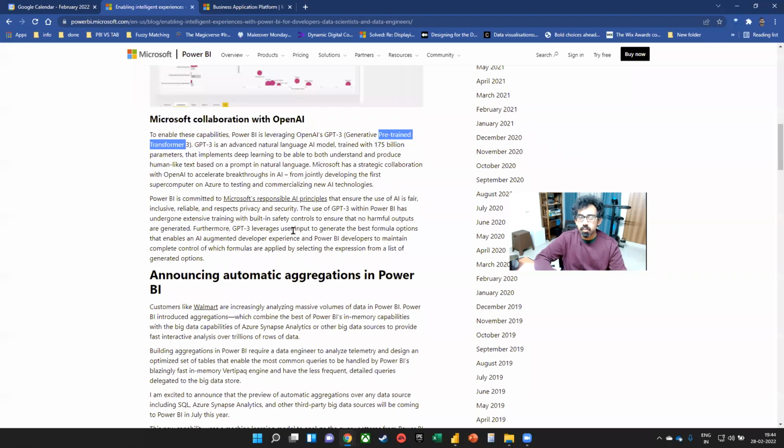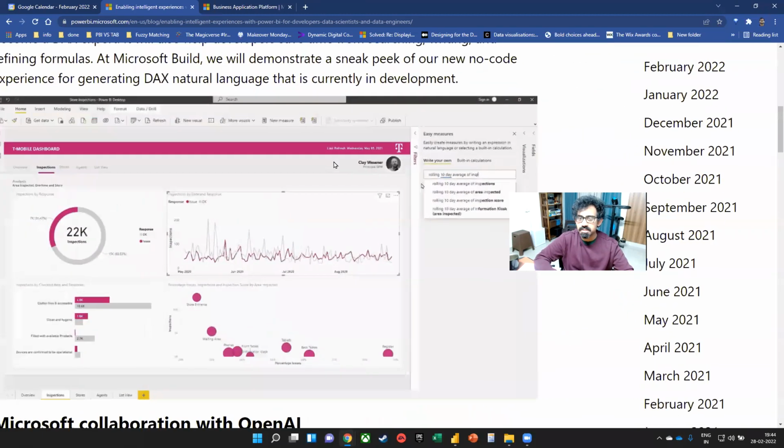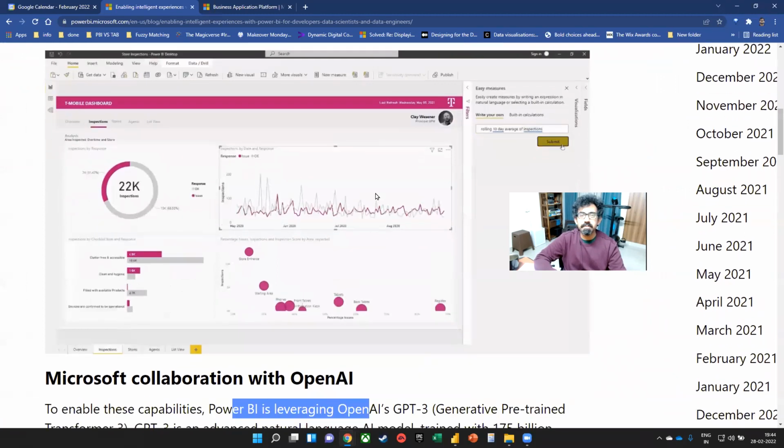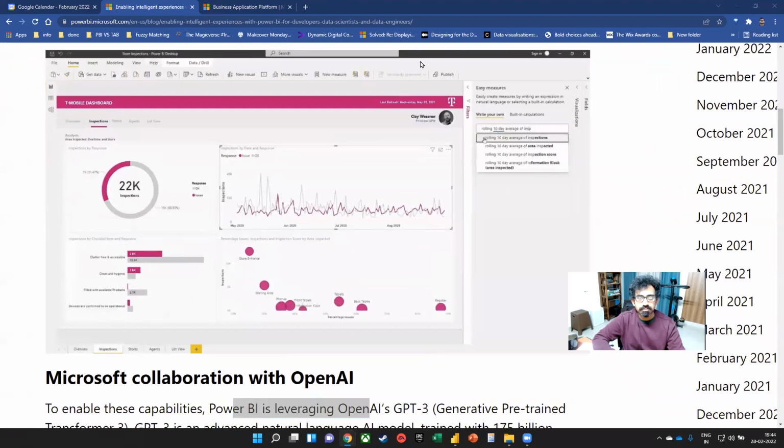Anyway, what Power BI is doing is that they are going to leverage the GPT platform. And then what's going to happen is that I will now be able to do this. Do you see this, everyone? I will be able to write a natural language expression, right? So I can say rolling 10-day average of inspections. And how cool is that? It's actually building an entire formula for you.